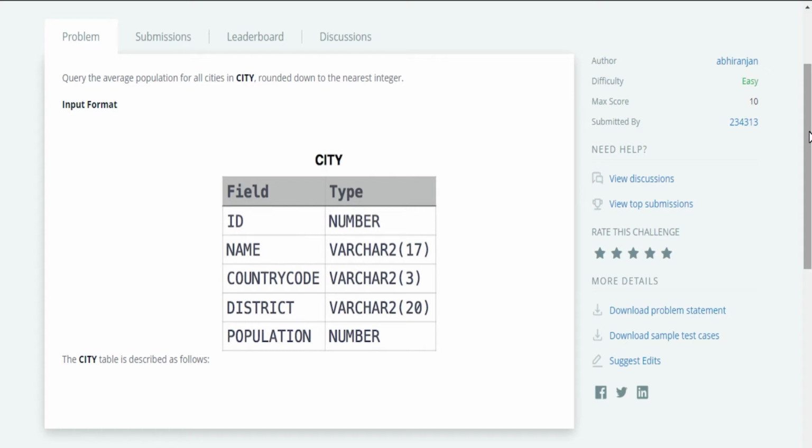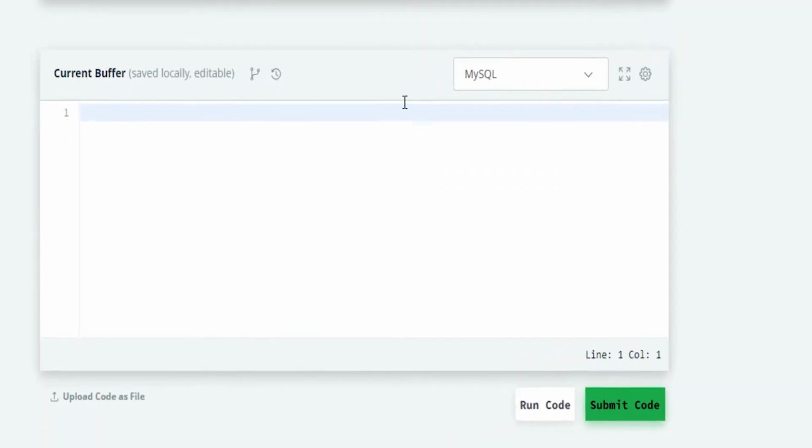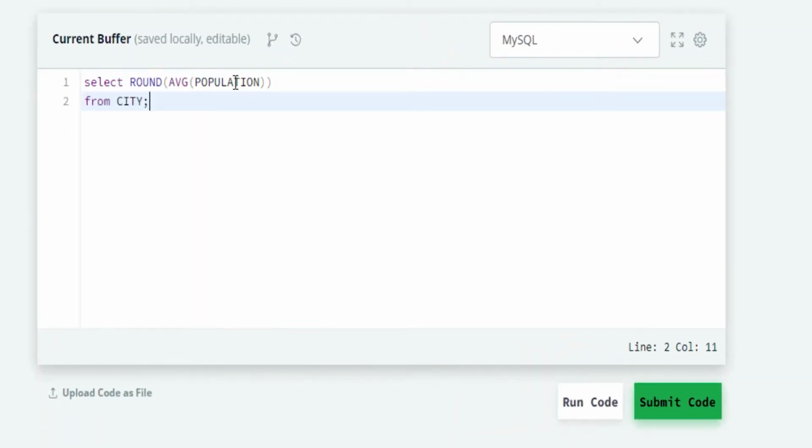Well, I hope you have been able to solve this problem. Anyhow, let us discuss the solution. We want to extract the average population. To extract the average population, we will use the AVG function. The query for the average population is AVG(population). To round the average population to the nearest integer, we will use the round function. The round function rounds a number to a specified number of decimal places. Here we do not want the decimal point, so we will not specify the number of decimal points in the round function.